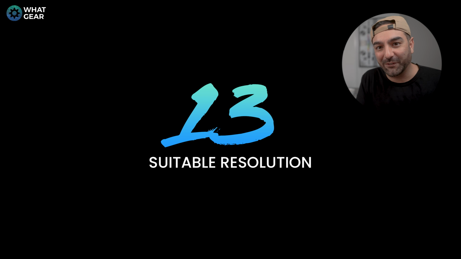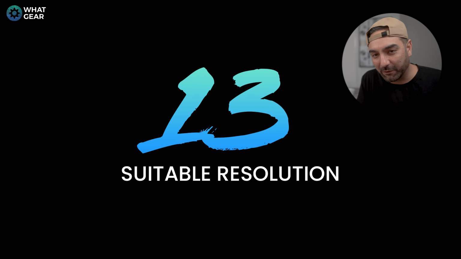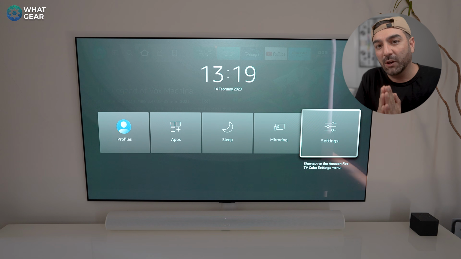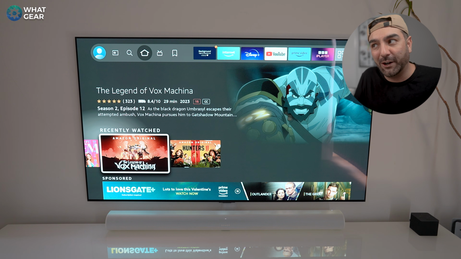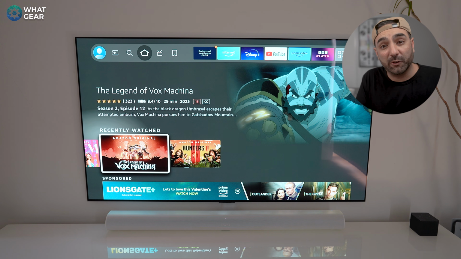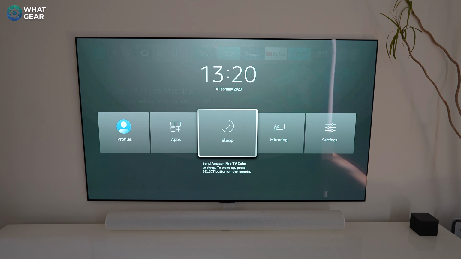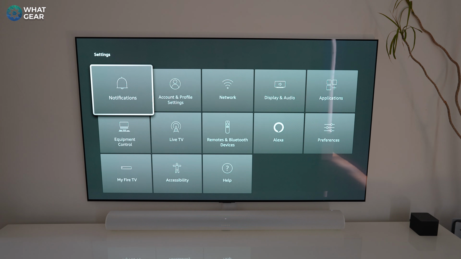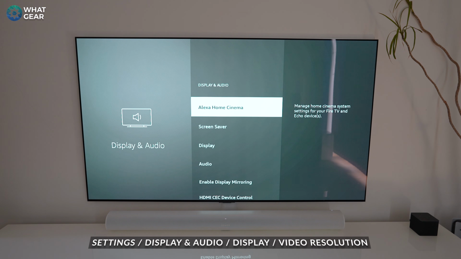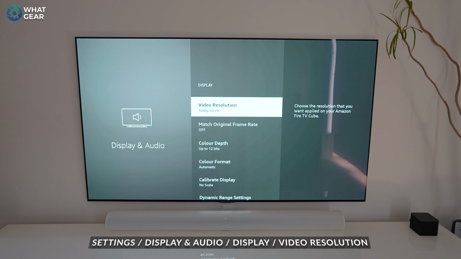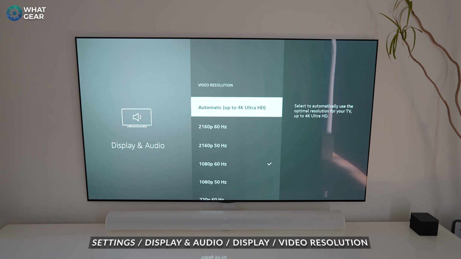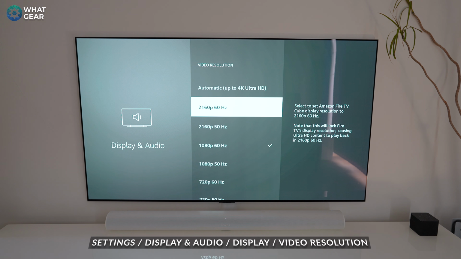Okay, so here's another speed hack for you guys. This one is going to be very useful for you if you have very slow internet, or if you're watching content that doesn't need to be in 4K, let's say cartoons or something, or if you're hotspotting from your phone and you're abroad and you don't want to use up all your data. To do this, go to settings. Go to display and audio, go to display and go to video resolution. Here you can scale the resolution down to 720p, and this will improve your streaming speeds and reduce the data usage at the same time.